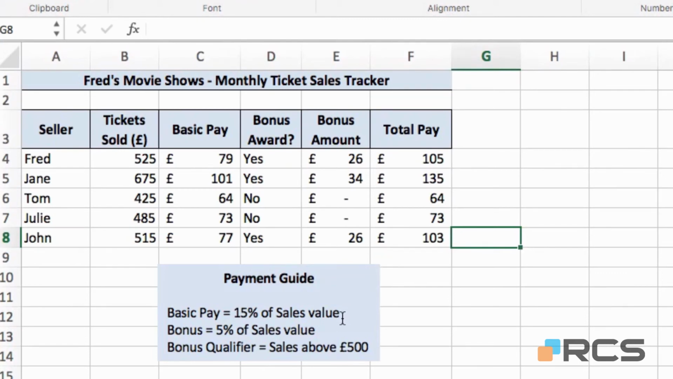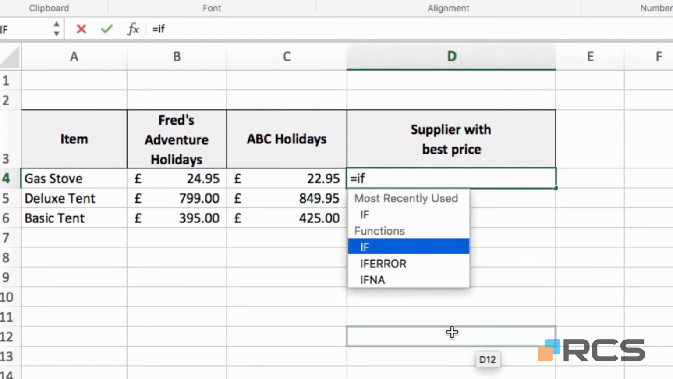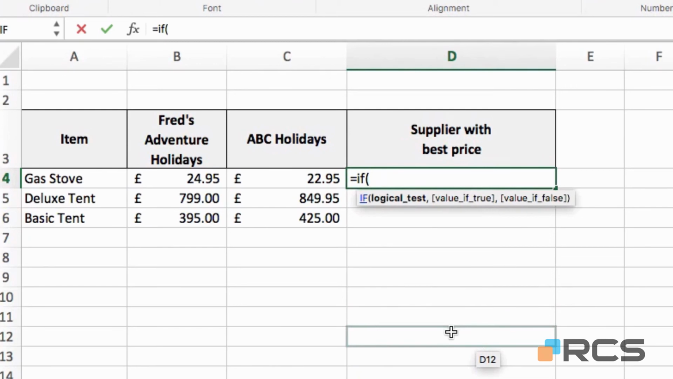I'll show you one more example if I come to my third worksheet, and here I'd simply like to compare the prices from these 2 suppliers of holidays and see who has the best price. So we'll come into the cell, we're already in there, D4, type equals on the keyboard. Again, as you know, type if to name the function, open parentheses, and I'm going to click on cell B4.